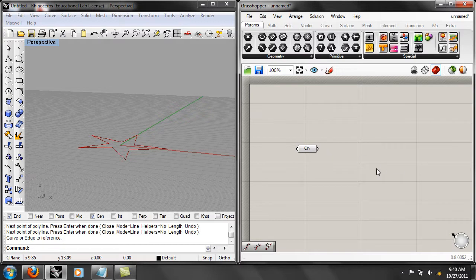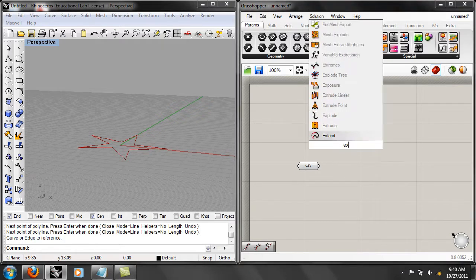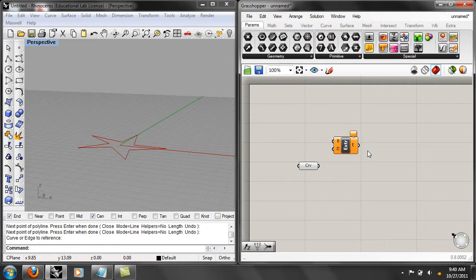Okay. So then we're going to extrude it. Now, if I didn't know where extrude was, how would I find it? Double click. Type in extrude. We could extrude it in Rhino. Yes, you could, but what would be the disadvantage of that? It's not parametric. Right, you're stuck with it. So this is extrude. It's the first time we've seen extrude.